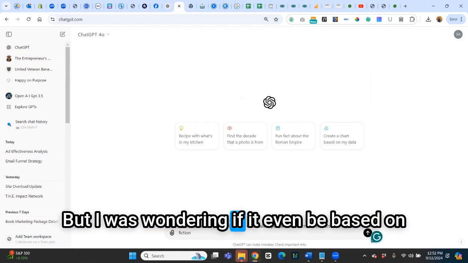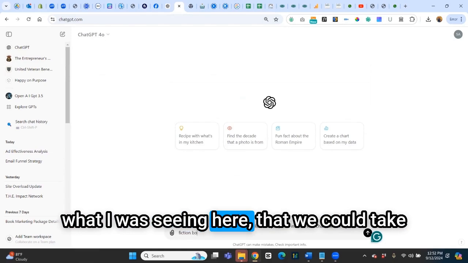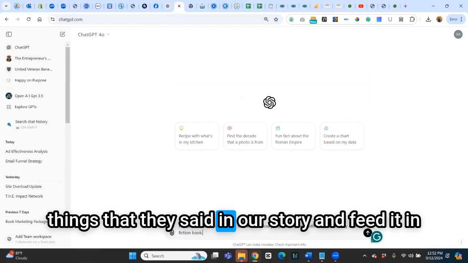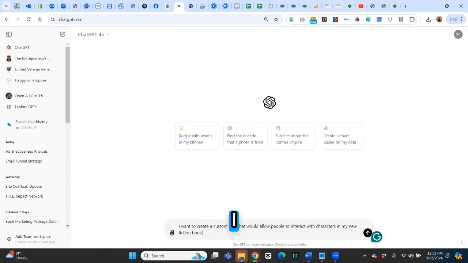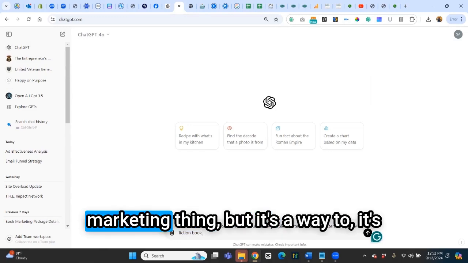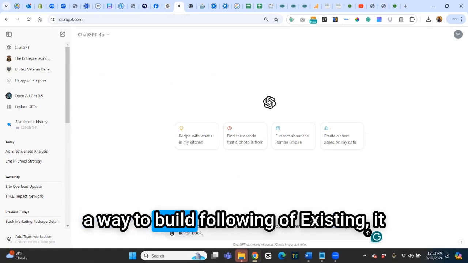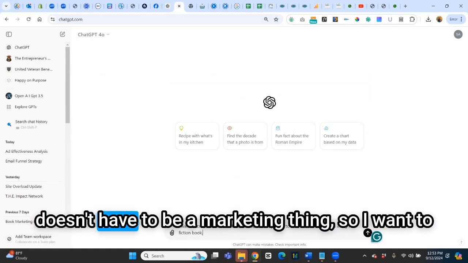But I was wondering if, based on what I was seeing here, we could take things that they said in our story and feed it in there so they could then draw reference to it. It's not a marketing thing, but it's a way to build a following of existing readers. It doesn't have to be a marketing thing.